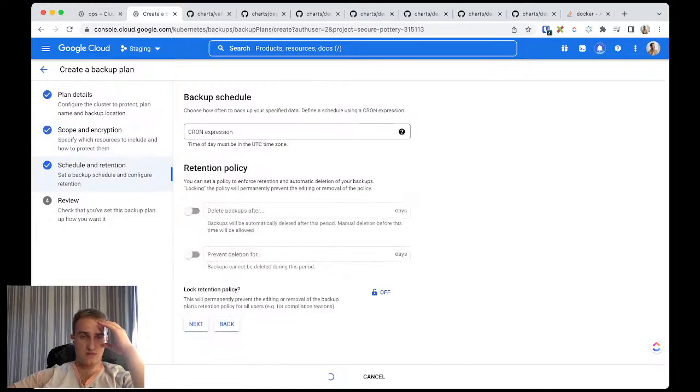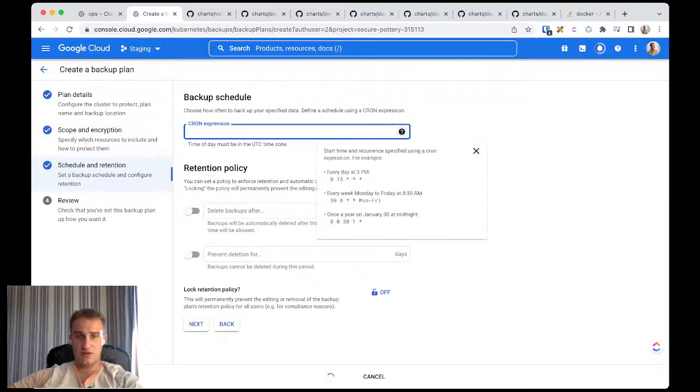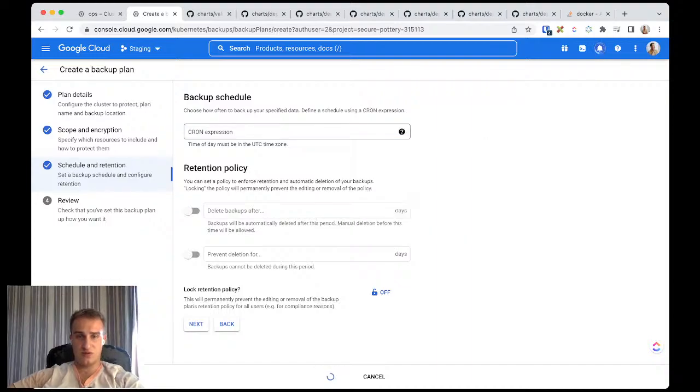Okay, gotcha. We can even scale it, right? I just didn't notice this here. So we can even set up a cron expression to, let's say, make this backup every day, and we can set up the retention, and we can prevent deletion. Okay, yeah, that looks good. Looks really simple and straightforward if you use GKE.